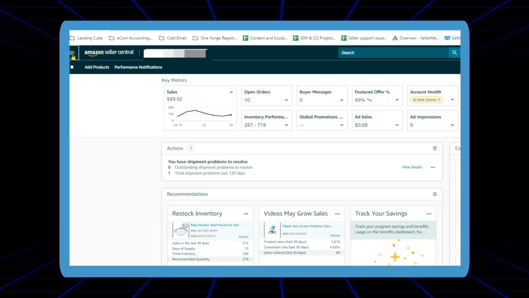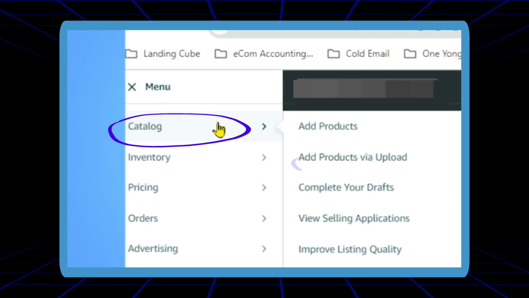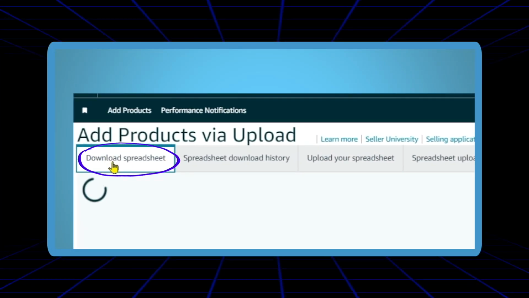The function that I'm talking about is in your Seller Central dashboard, and it is under Catalog, Add Product Via Upload. So now in this screen, you will see different tabs. The tabs we are mostly concerned with are Download Spreadsheet and Upload Spreadsheet. Now let's talk about how we are actually going to create Amazon listings using this function.